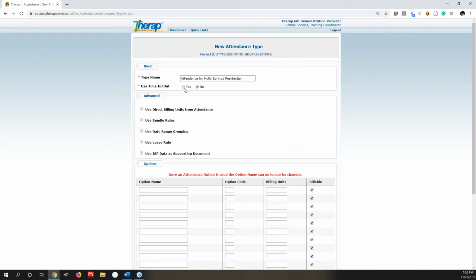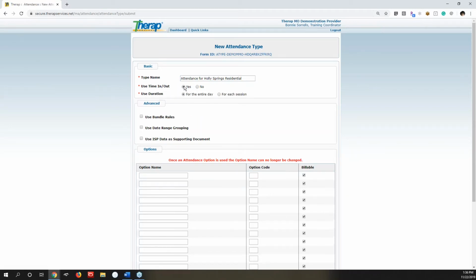If we just want to track whether the individual is present or absent, to just record that, we are going to click no on use the time in and out. If you need to keep track of the service duration for billing or documentation purposes, you need to make it yes, required. Then they'll have to put in the time in and time out. That also changes your choices further down the page.